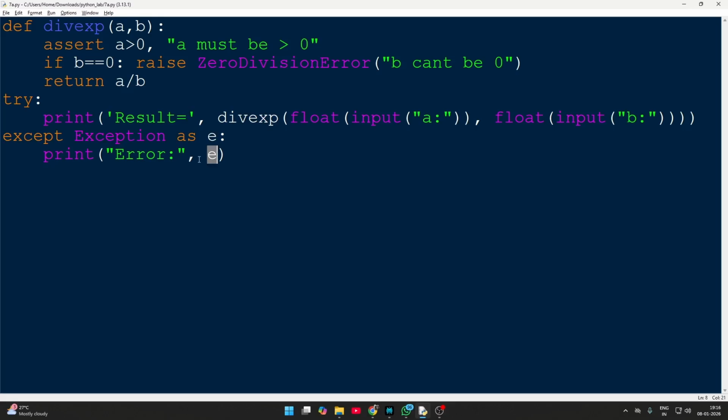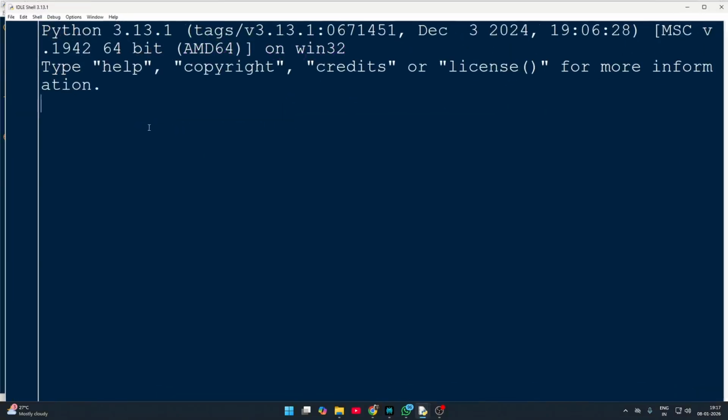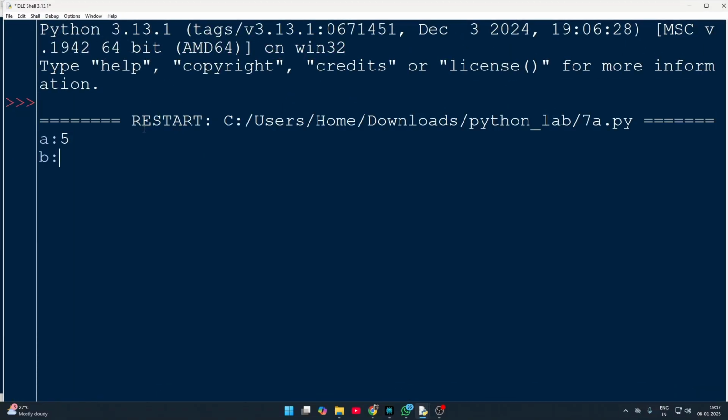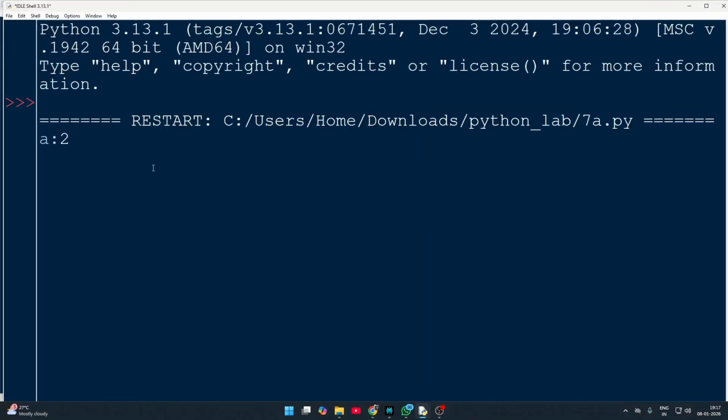I'll show you the demonstration. If a is -1 and b is 2, there is an error in a, since the value should be greater than 0. Another case: a is positive and b is 0, then it should say b can't be 0. I'll give a normal value, a is 2 and b is 3, so the result will be displayed.